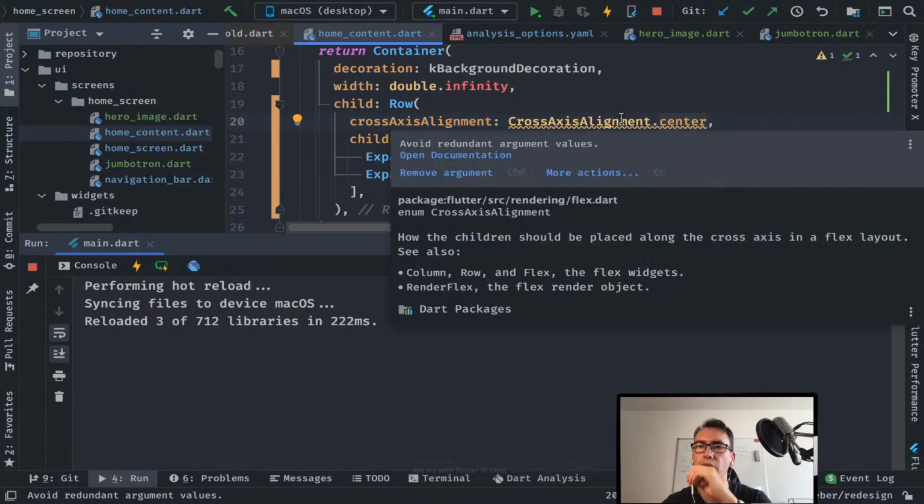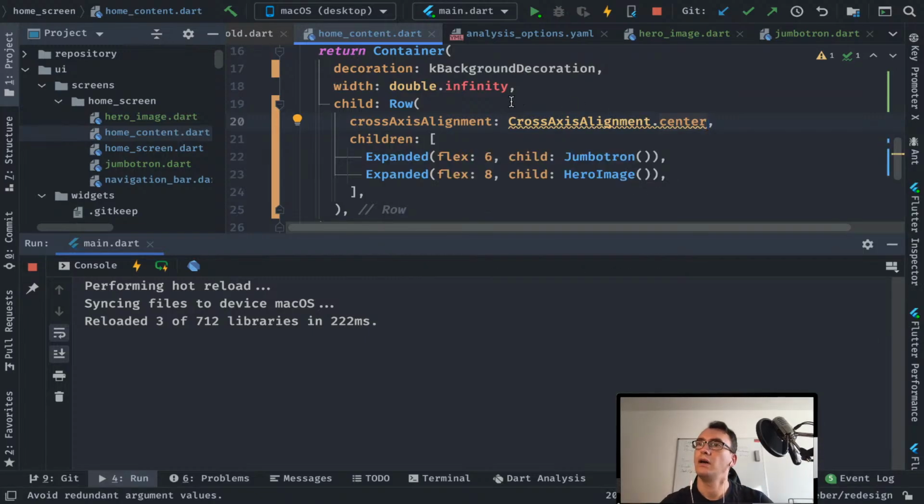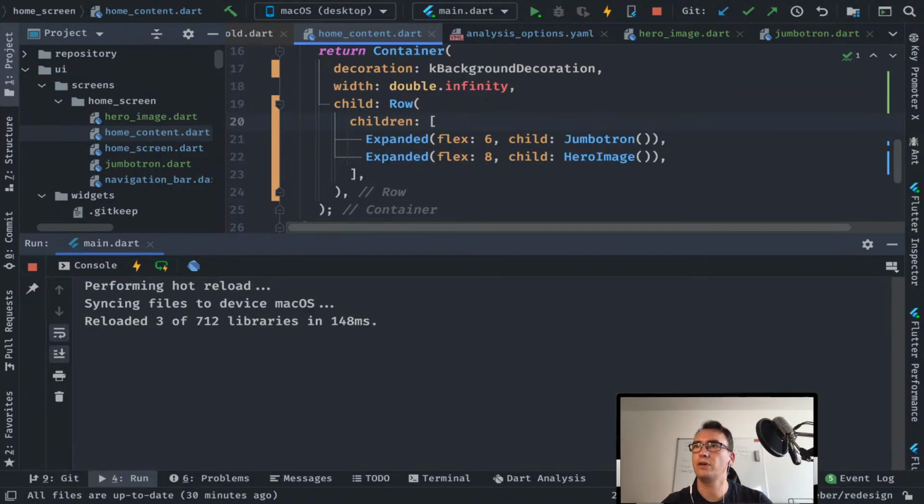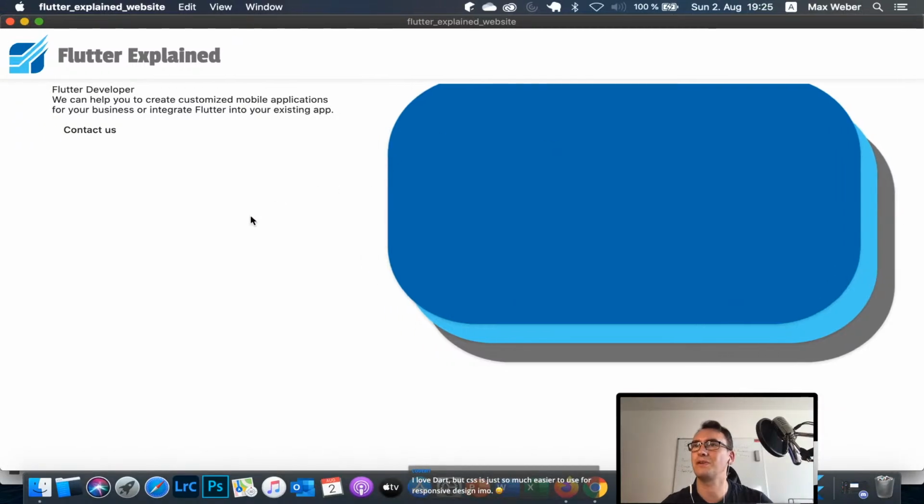Remove argument, why? It is redundant, okay. We are currently with Flutter, of course, but this CSS trick is just because there was a question regarding it.